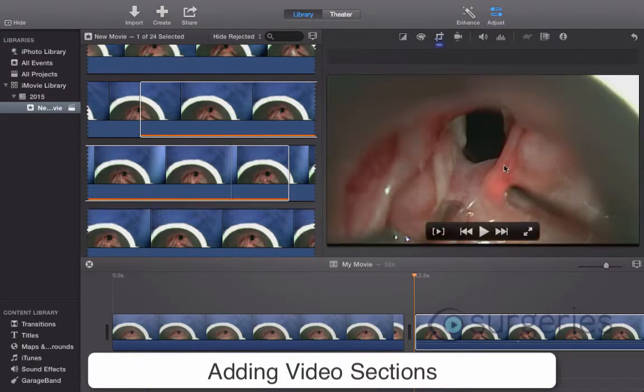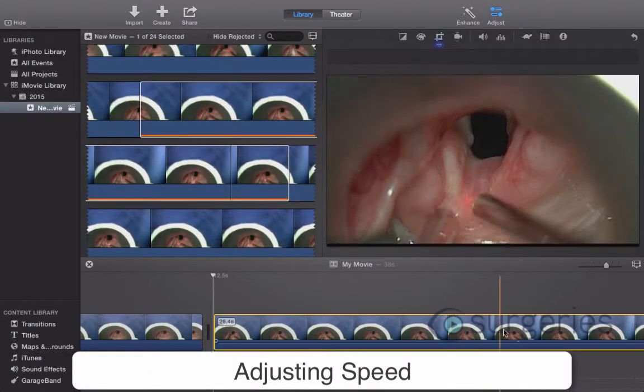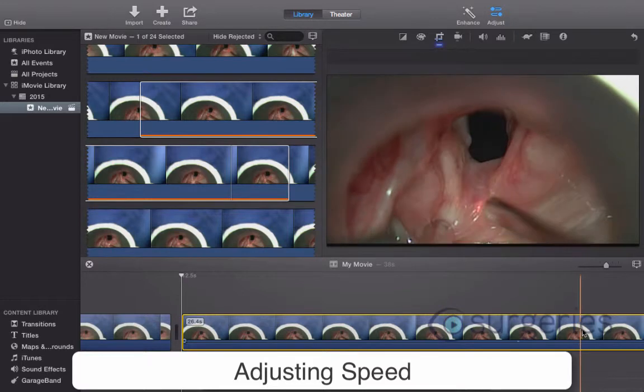So now we're going to show you how to adjust the clip speed so that once you get to these areas where there's a lot of redundant action, you can speed up the clip so people don't have to watch it in real time, and that will actually shorten your video.